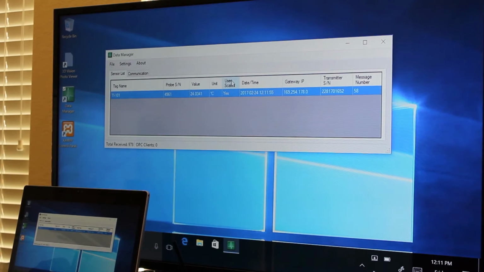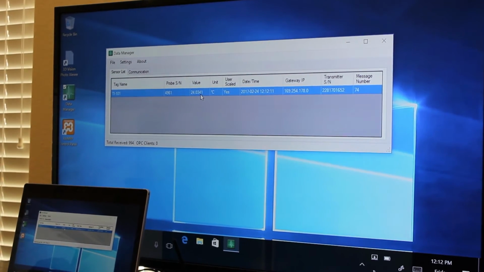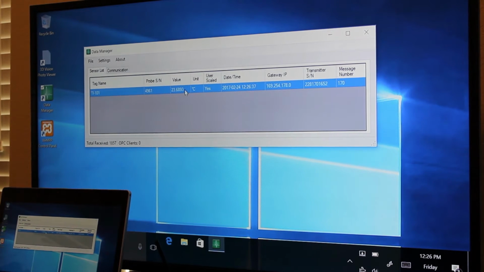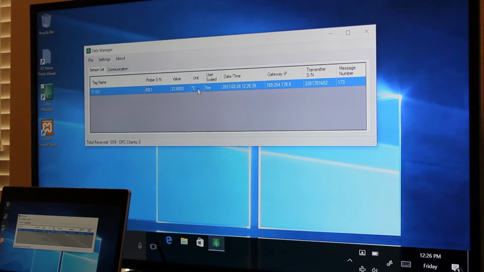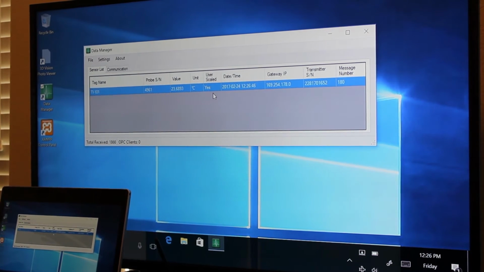User scaled now says yes, and the degrees are degrees Celsius, and the unit has been converted. This is especially helpful for 4 to 20 milliamp sensors, to map the meaning of 4 and 20 milliamps to whatever the sensor is reading. Okay, now we can see that the tag name has been changed to what we indicated. The value now is lower and reading in degrees Celsius instead of Fahrenheit. And this user scale box says yes because user scaling has been enabled.